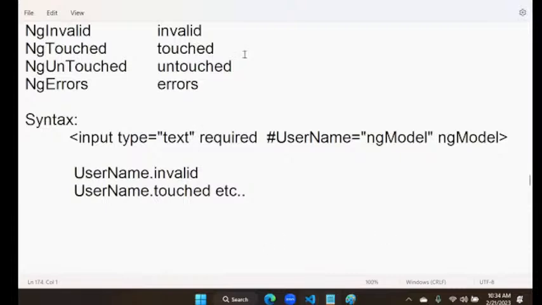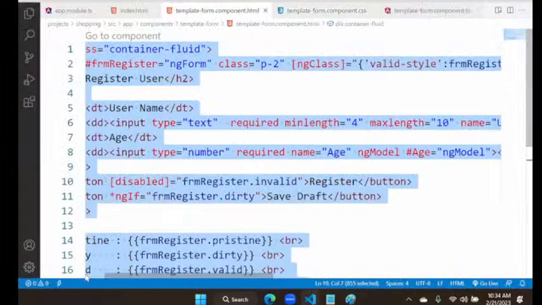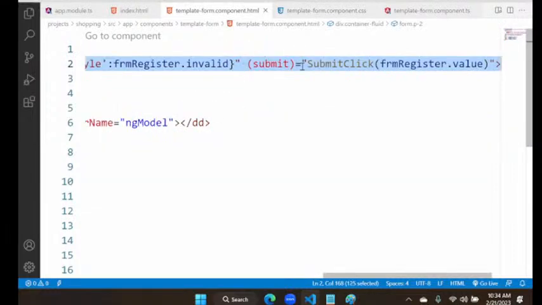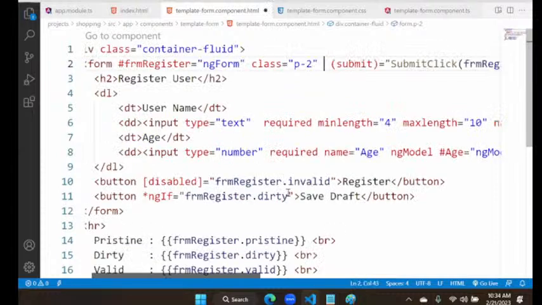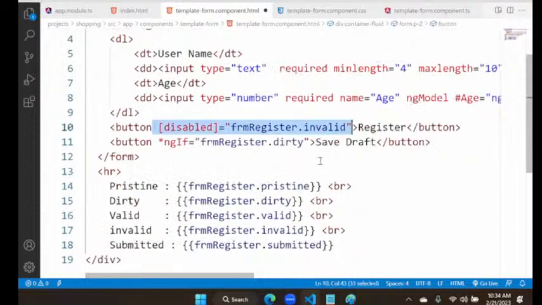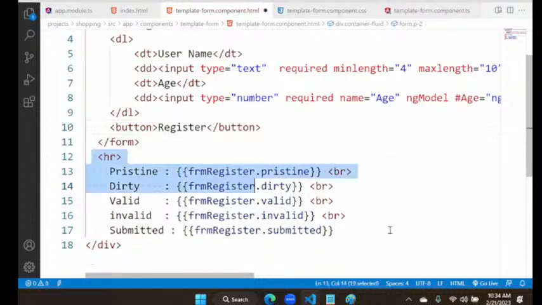Now I will go to this template form. We will remove these classes here related to validation. And let's keep it simple. This button disabled form state I am removing currently. I will keep only input state related things so that you can handle.